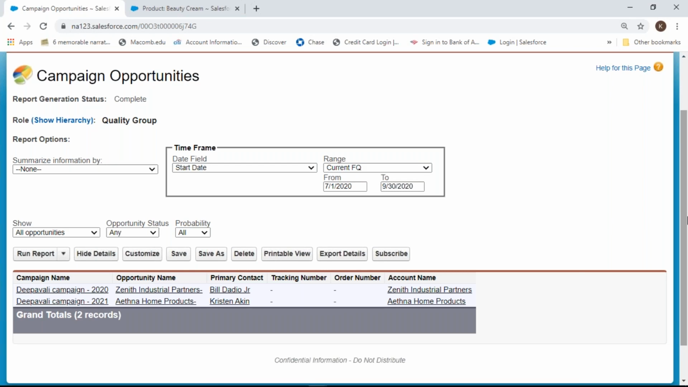What is the opportunity name? Who is the primary contact for that particular opportunity and which account does it belong to? You're looking into that, right? These are the columns and these are the entries. So this is a simple Excel format, right?